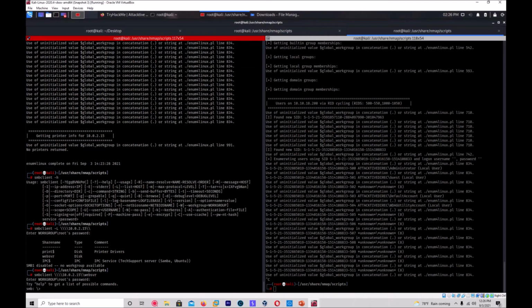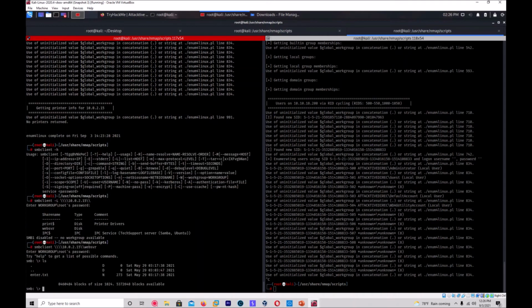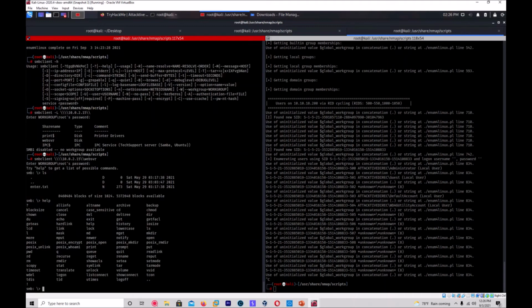So since this is a Linux box, we're going to use Linux commands in order to see what's in it. And here, we're able to list the contents, and we have a file here called enter.txt. Now, also, we can grab this file by simply using the get command, just so I can show you where it's at. Enter in help. Get will download the file from the target to our current folder or our folder of choice.